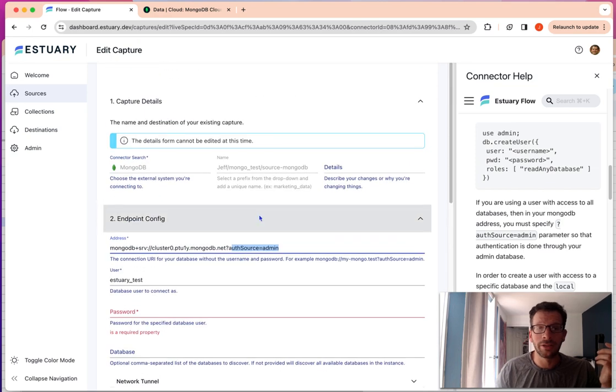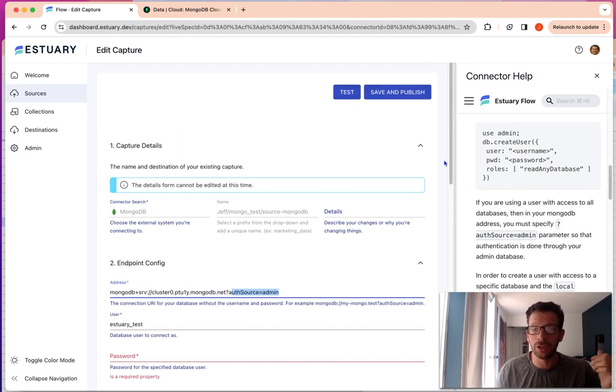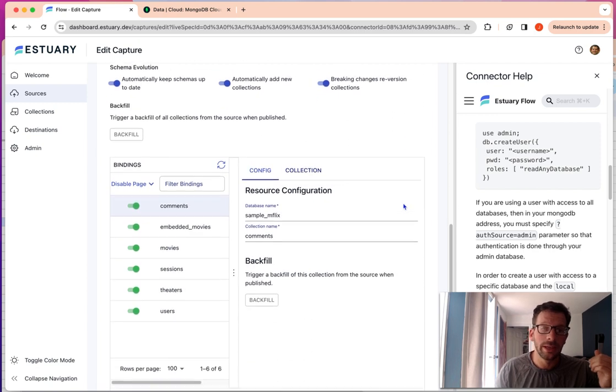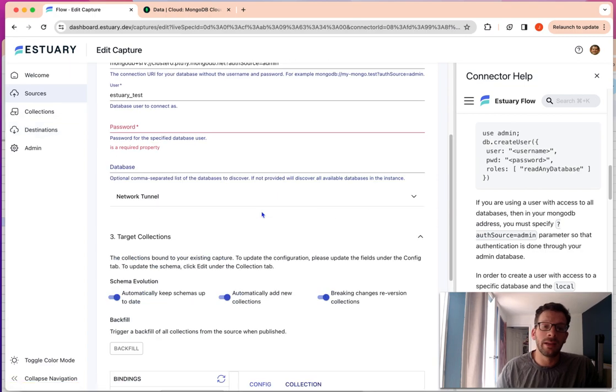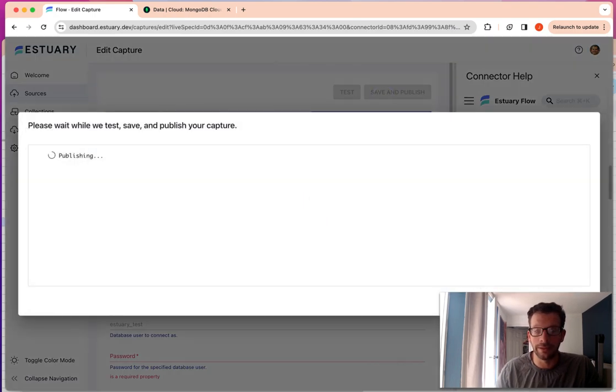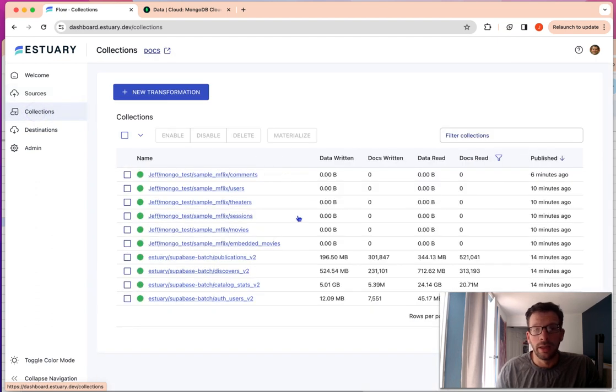But once I enter in those creds, I'll be able to test connection to my Mongo source here, and the Estuary platform will automatically introspect, find all of the tables and the nested documents, and prepare to flatten them. Now I can save and publish this pipeline, and the data will then begin backfilling here into what's called an Estuary collection, which is the data being replicated as a real-time data lake of JSON files within your cloud storage.